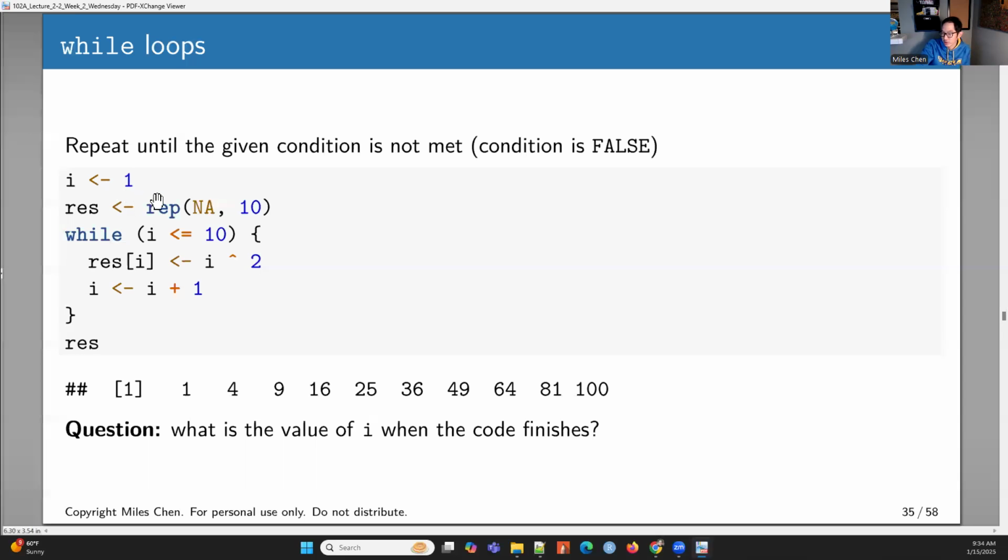Okay. So here I have I as 1. We're going to do results. We're going to take 10 of these things. Okay. And I'm going to say, while I is less than or equal to 10, evaluate I squared, store it into results subscript I, then add 1 to I. Okay. So when I run this, it goes from I is 1 through 10. Okay. And it gives me 1 squared, 2 squared, 3 squared, up to 10 squared.